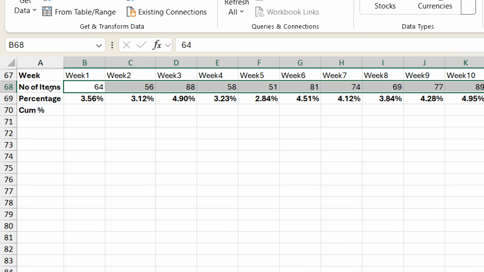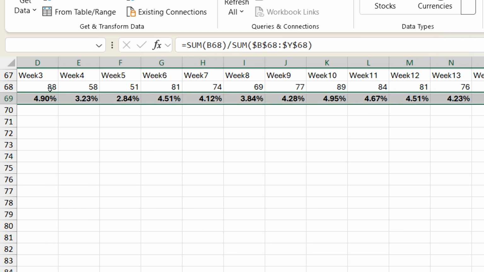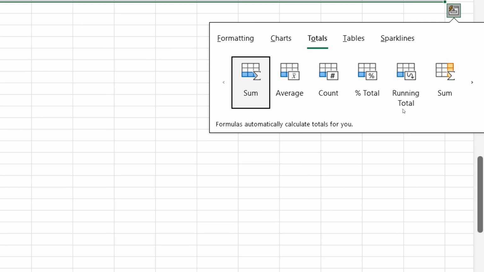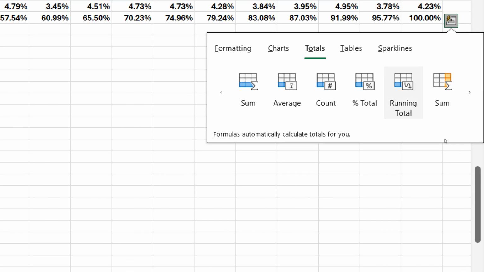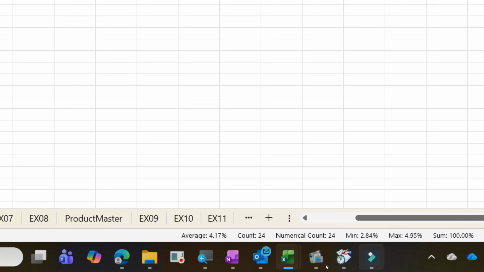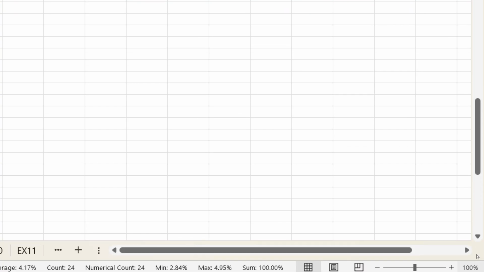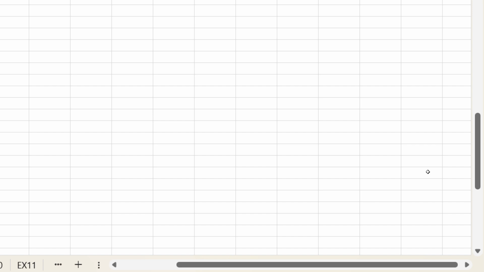Same thing, let us select this row. Control Q again and go to totals again. Now I want the cumulative percentage for this. So running total, that is the blue colored running total. First week what is my running total, second week, third week. At the 24th week, 100% was complete. Simple.